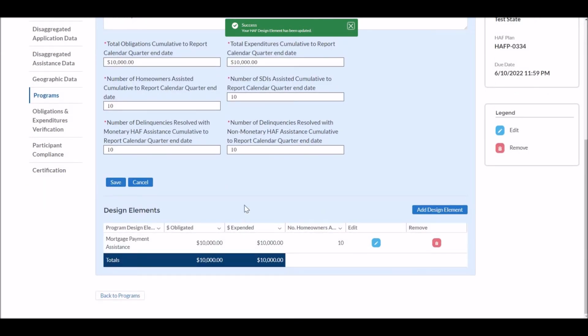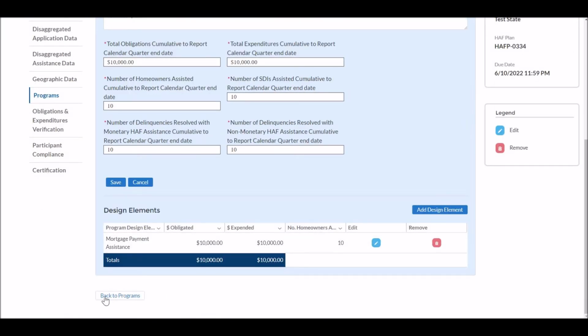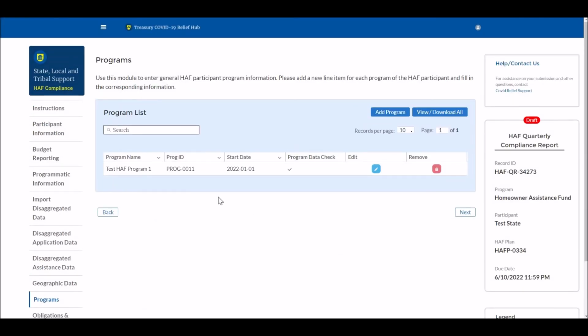And I'll make sure that the values here are accurate. If it looks right, I'll click Back to Programs. And just like that, I see my program in the program list. The program data check is marked off, so it looks like I've done everything correctly. And again, if I need to make any edits, I can go back and click the Edit button in the future.